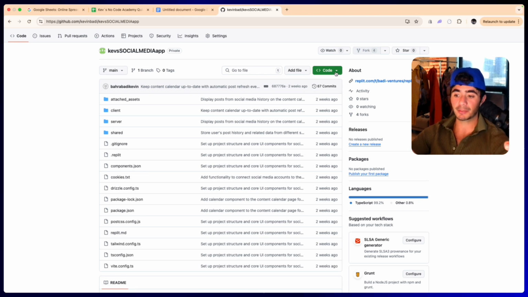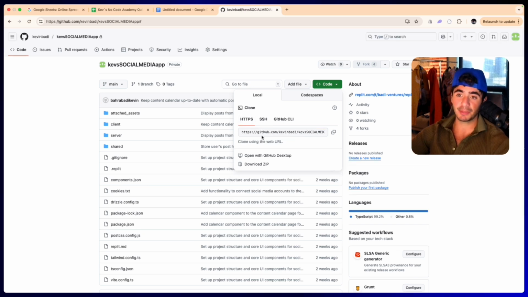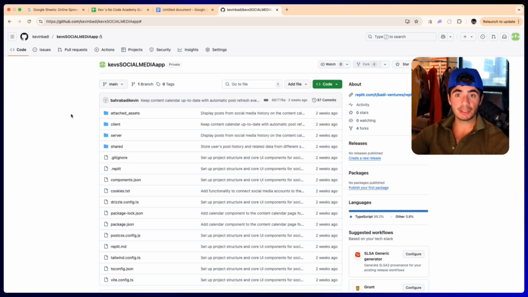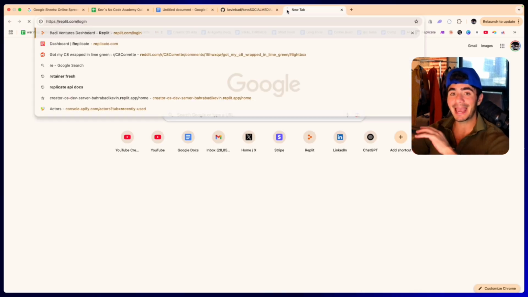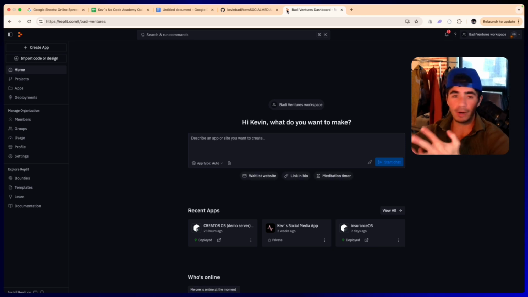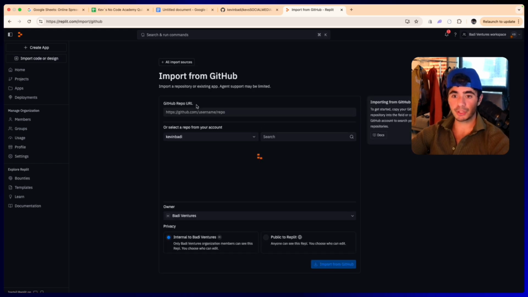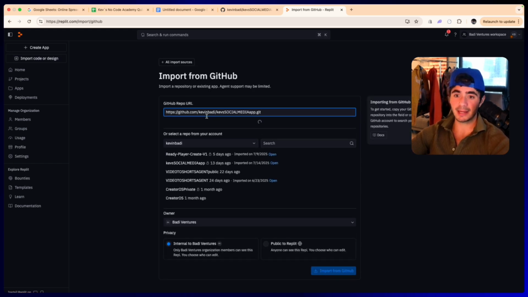So I'm going to click on this code dropdown, click on the HTTPS link, and copy that URL to my clipboard. Once I do that, I can head to literally any AI app builder that I want, whether that's Cursor, Bolt, Replit, or Lovable, to then fork the project. So here we are in Replit, and on the left-hand side, I'm going to click import code or design, click on the GitHub option, and now paste in that URL.